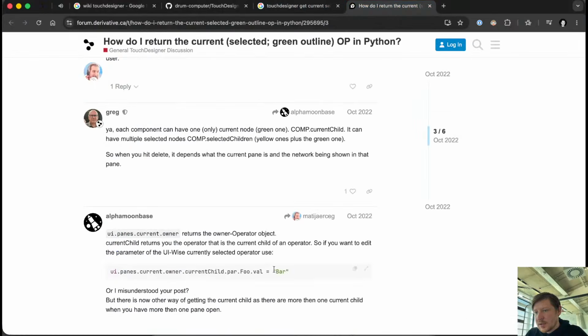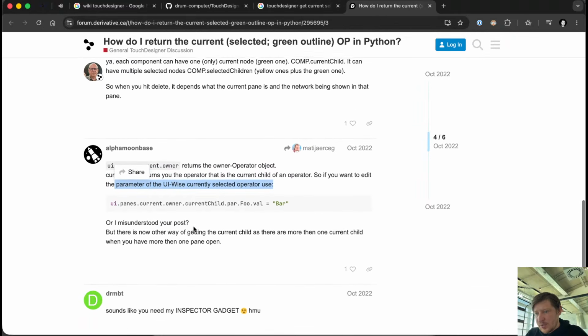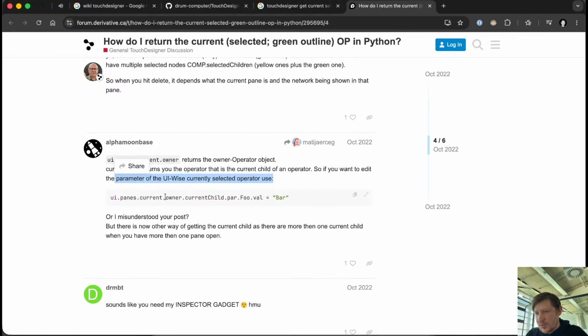I need the owner operator. Current child returns you the operator that is the current child of an operator. So if you want to edit the parameter of the UI that is currently selected, operator UI panel's current owner, current child par foo val.